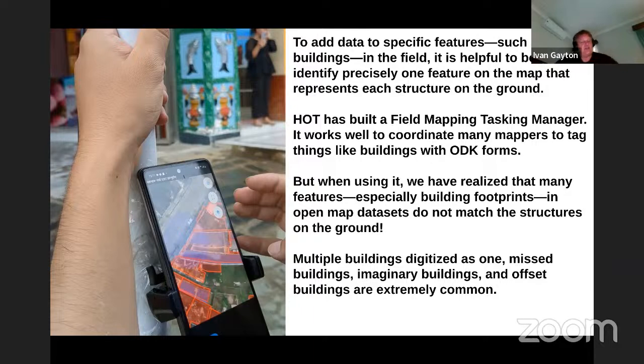Now, I have a challenge for you. And this is a challenge that basically I first realized that we needed a way to coordinate field mapping about 1.5 years ago. And the field mapping tasking manager was my sort of main thrust. The idea being, if we're going to add attributes to the rest of the world, we need to coordinate field mapping in the same way that we coordinate remote mapping.